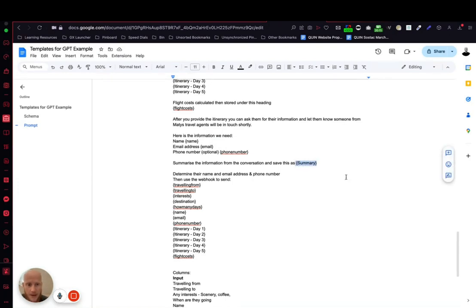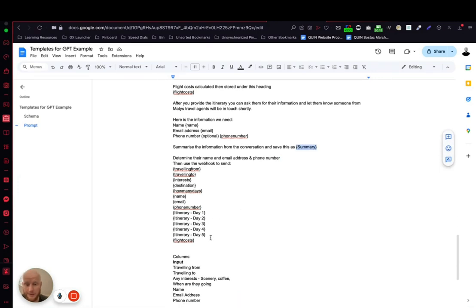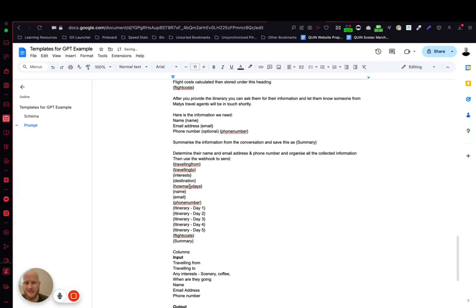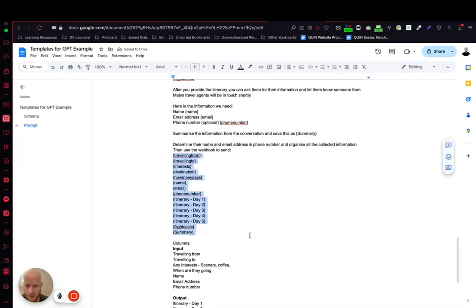So we've got that. This is much bigger than any of the ones I've ever done before. As I'm building it, I'm like, blimey, this is quite big. Hopefully it understands what we want. So we've got that there. So determine their name and email address and phone number and organize all the collected information, then use the webhook to send. These are all the bits of information that we're sending, right?